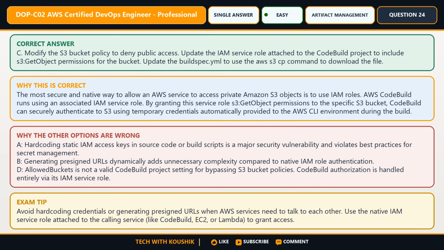Here's a useful exam tip. Avoid hard-coding credentials or generating pre-signed URLs when AWS services need to talk to each other. Use the native IAM service role attached to the calling service, like CodeBuild, EC2, or Lambda, to grant access.